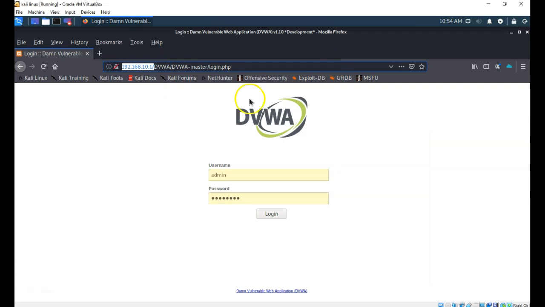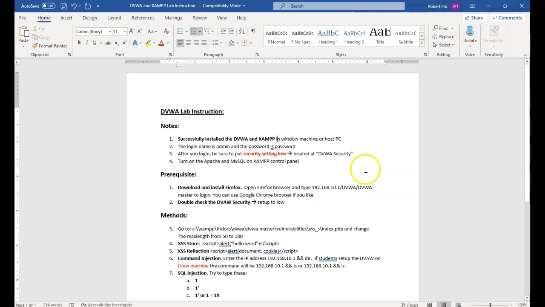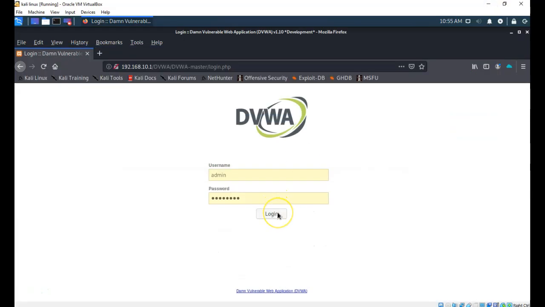So you can see this interface. The default username is admin, and the password is password. I believe I mentioned this in my lab instruction. By the way, students can get access to this lab instruction on Blackboard. Make sure you log in. So the default login is admin, and the password is password. I'm going to save this again, and then you log in.